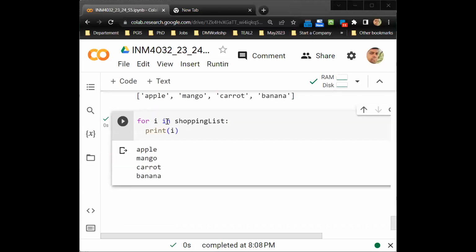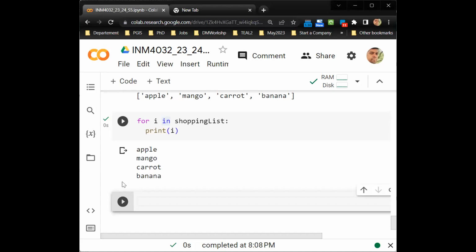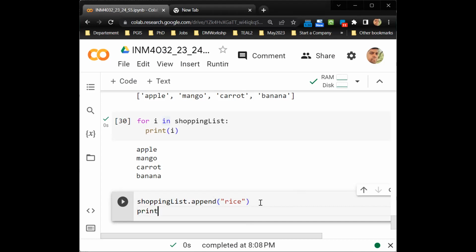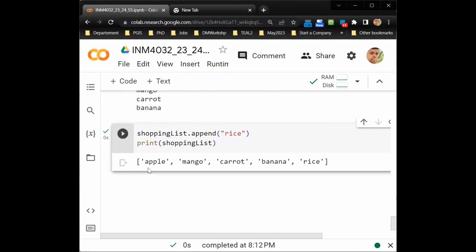How do you do that? So let's use the append method. We can say shopping list append, and I said rice. And then let's print again. So let me say print shopping list. So I appended the rice, and then when I say print shopping list, you see now rice is added at the end of the list. Good.